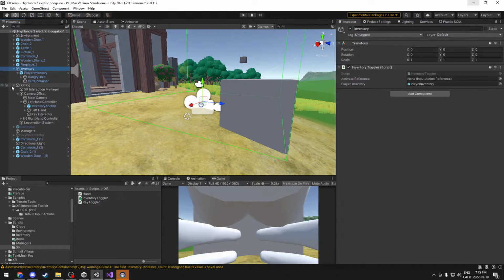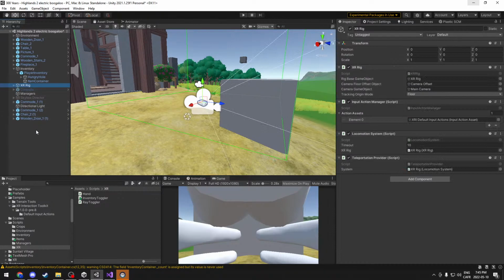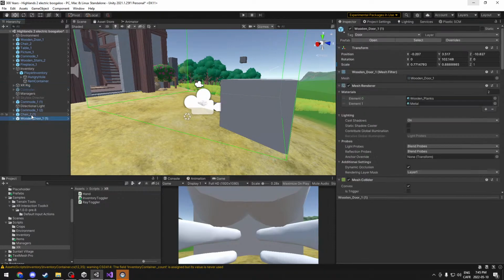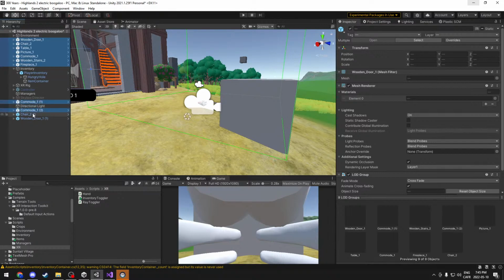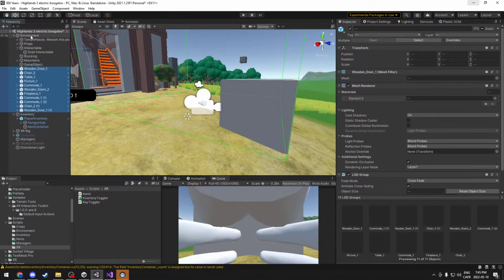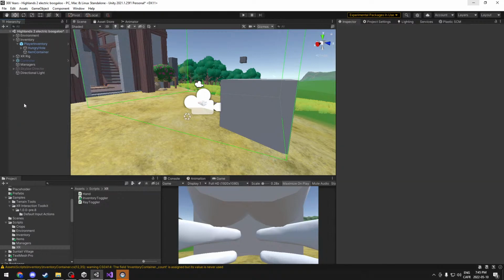Let's put that outside of this. Alright, chair, wooden door, chair, table, picture, counter, fireplace, commode, chair, wooden door. Let's put that all in environment, as it should be.